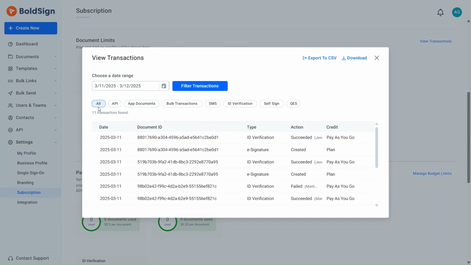Here all transactions are organized into 8 categories, each displaying document details. I select the ID verification category. A list of all the ID verification document transactions within the default range is displayed. If I want to locate a document from either the current billing cycle or the last 12 billing cycles, I can do so by changing the range.